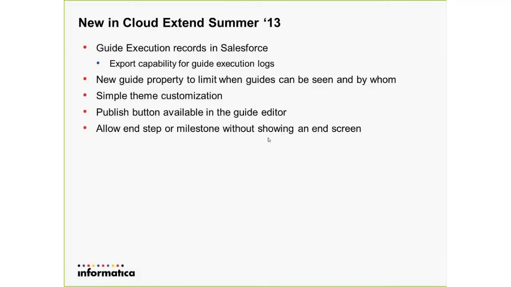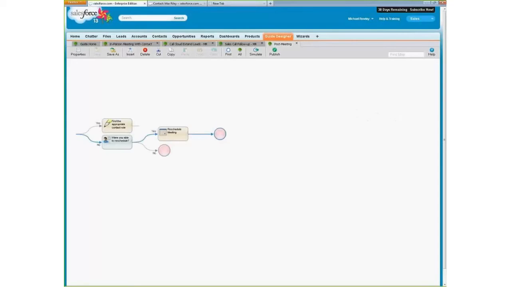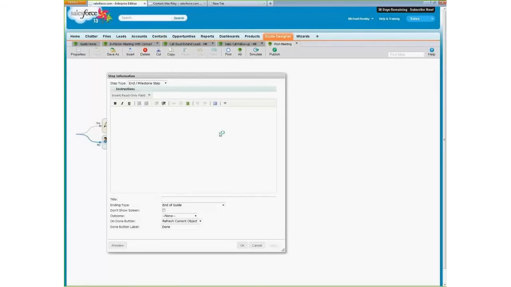We now make it possible for the end step or milestone steps not to show a screen, and there's a number of situations where this is potentially valuable. So there's this new button that says don't show screen. So let's think about a couple of the reasons why you might do this. One of the main ones is that you would just like it to do this when done behavior.